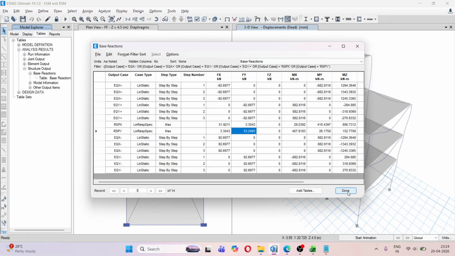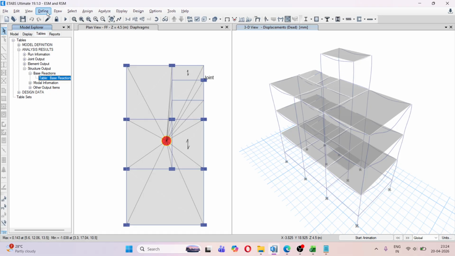Okay, so go to, or we'll change it later. Before that, the second thing that we need to check is the minimum design earthquake horizontal lateral force.